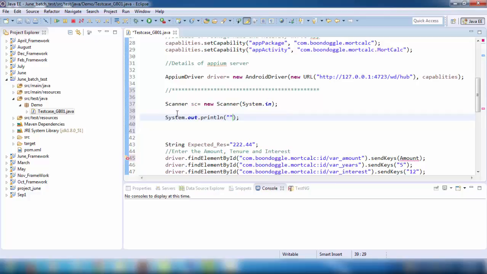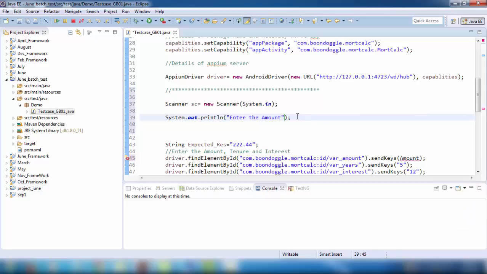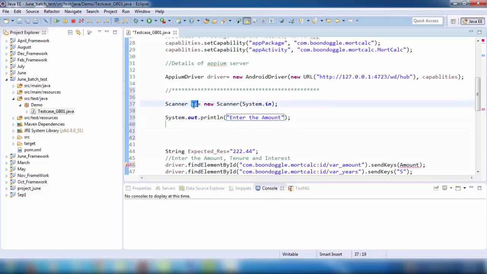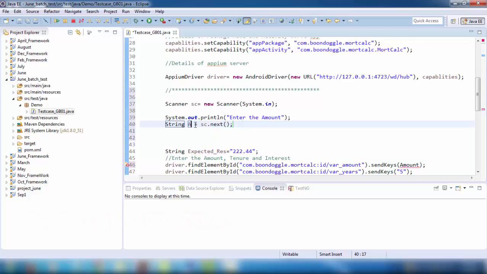For that we'll be displaying System.out.println, sysout control space, enter the amount. If you see here it is saying create the local variable amount. So how exactly to create? I should be using the reference variable sc.next. Next is nothing but whatever is read it will put into a variable. Control 1 enter, string data type. You can write the variable name as amount. So this amount will basically be placed in here.